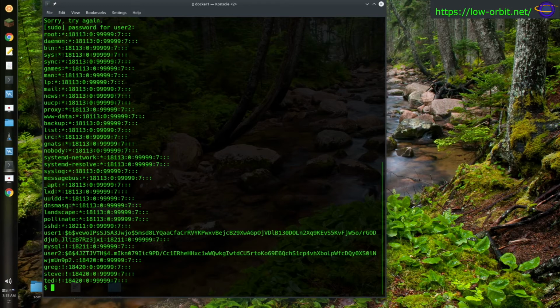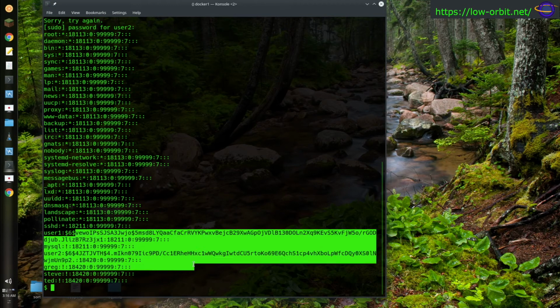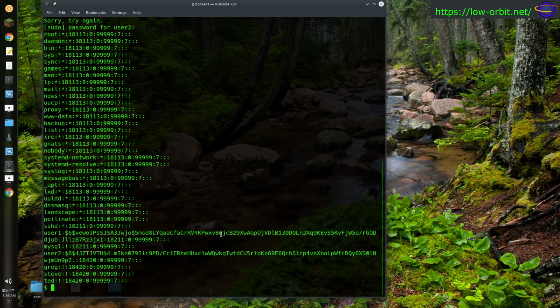That's my shadow file. I'm trying to think if I should let people see these hashes, but these are not important hashes, and these are not super secret files or anything. Actually, funny thing, these two hashes are actually for the same password, but it uses a salt value, so the hashes come out differently. User1 and user2.